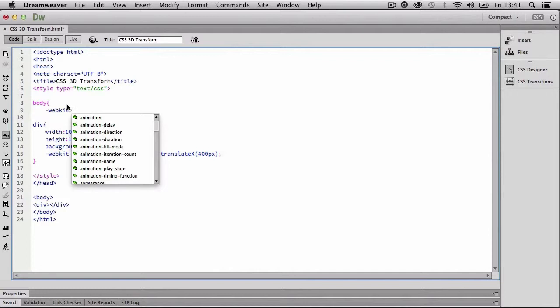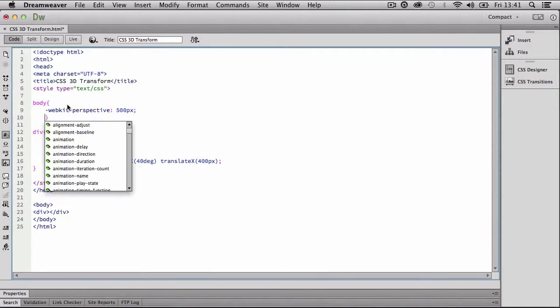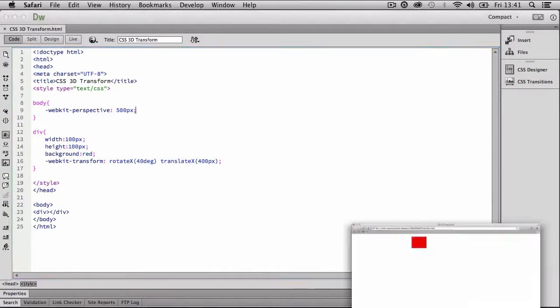So I'm going to say WebKit, then I'm going to say perspective. And then you need to specify a number. So what I'm going to do is say 500, and then you need to put units of measurement in there. So we're going to say pixels. And then I'm just going to close it off like so. So I've said WebKit perspective 500 pixels, and I'm just going to save that now. And let's go ahead and preview this inside the browser.